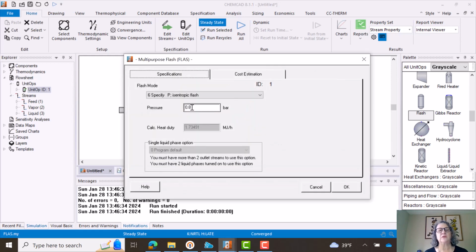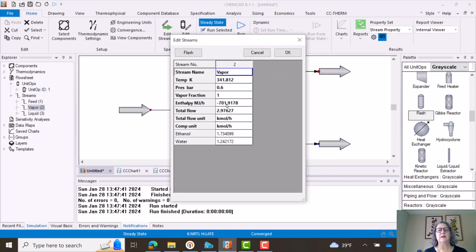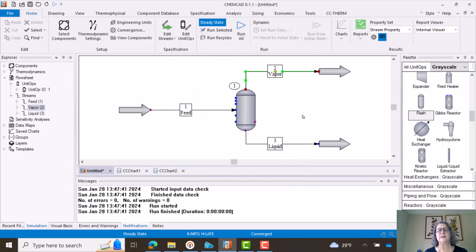Maybe I wanted to go with 0.6 bar. Okay. Run it again. And again, you can look at your various results. And so now I have a little bit more in the vapor phase, etc.